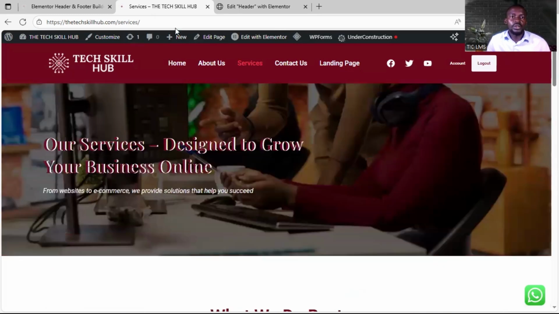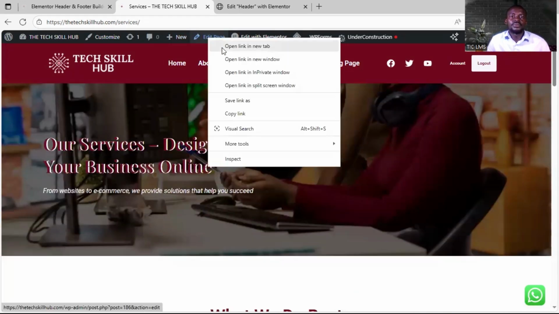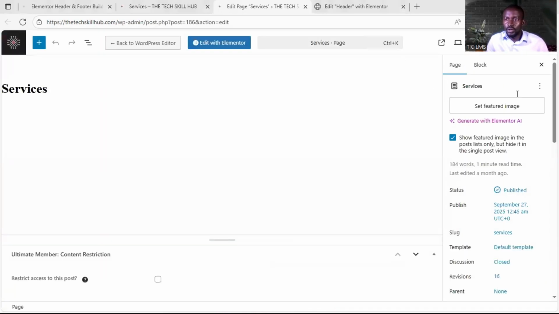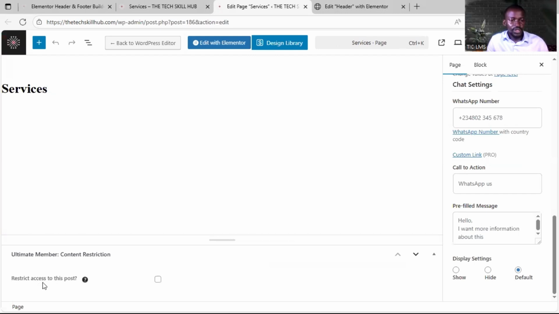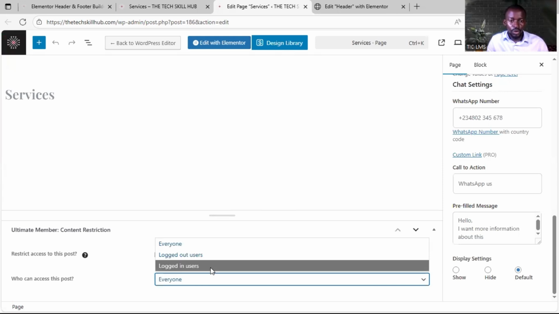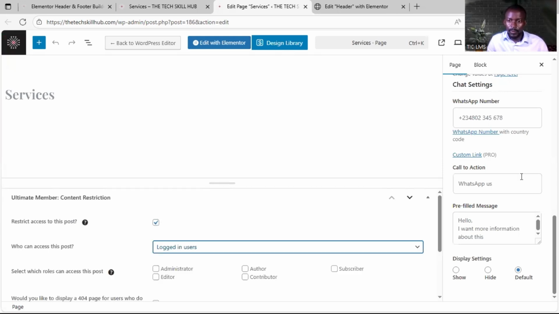So what we can do is we click on the services and then we edit. And then we're going to scroll down. So you restrict access to this post. When you click this, it's going to ask who can access this post. Now, we do not want everyone to be able to access it. So let's assume we just want logged in users to be able to access it. Okay.